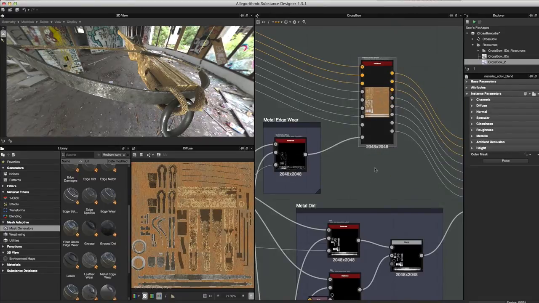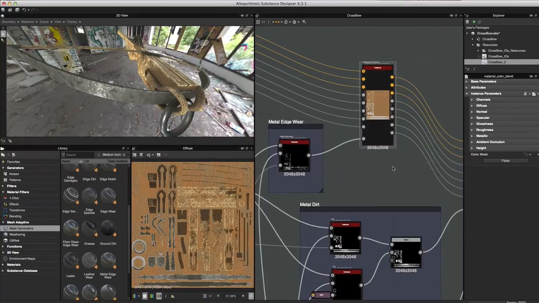You can imagine if you were using something like Photoshop, the amount of trouble it would be to manage all these various layers, to make a change to something like your edge wear or dirt, and then have to go through and make sure that change gets placed on all the different channels you're working with in various layers. However, Substance Designer will handle all that for us automatically.